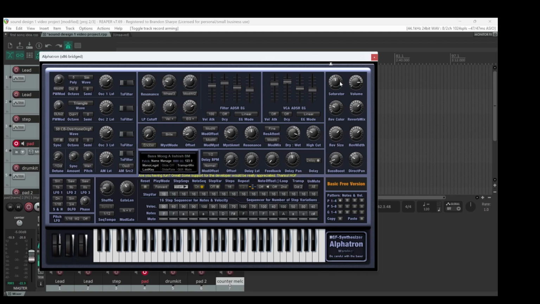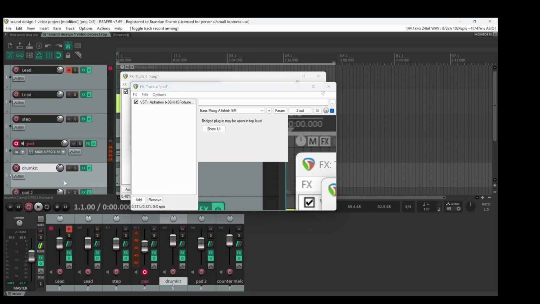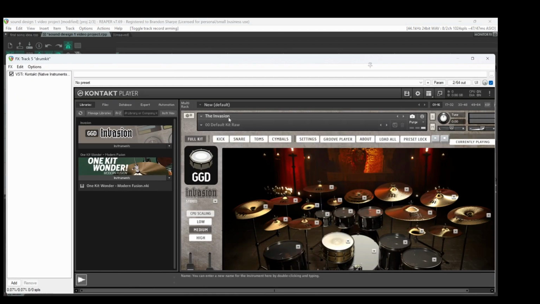A little more saturation on this one. And then there's a drum kit. I'm using Get Good Drums. Okay, we're using the Invasion kit. So maybe I'll play a couple of these drums so you can hear. So this is kind of like a metal drum machine.